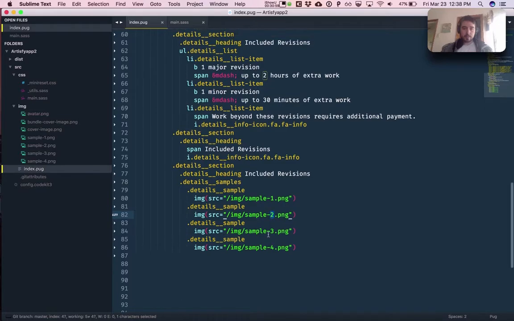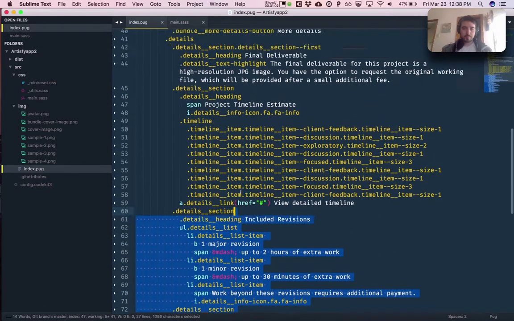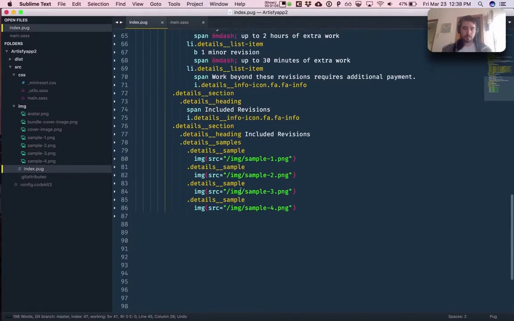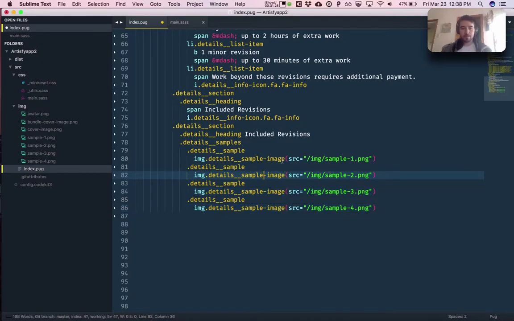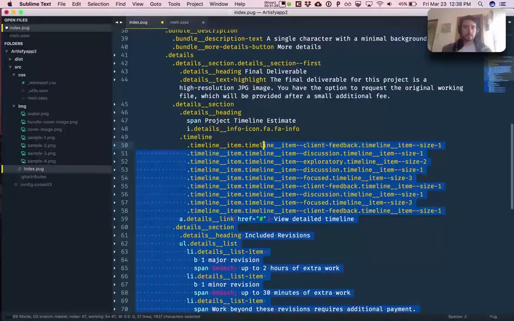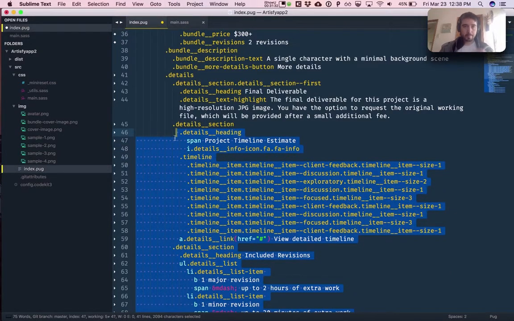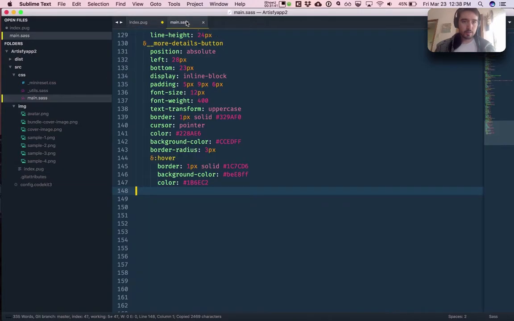Okay, so now it's time to style things. So it gets exciting. Oh, and actually, I want to have detail sample image. Okay. So now I'm going to copy all this. And this is the nice thing about working with Pug instead of with HTML, is I can just copy all of this. It's going to go up to details. That's all the unstyled parts.